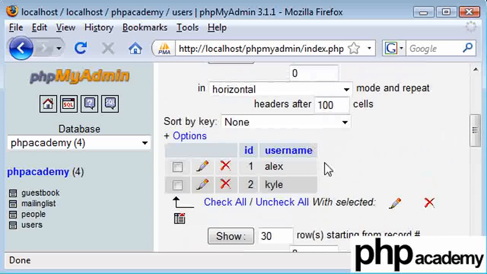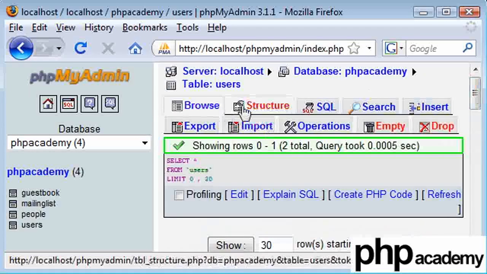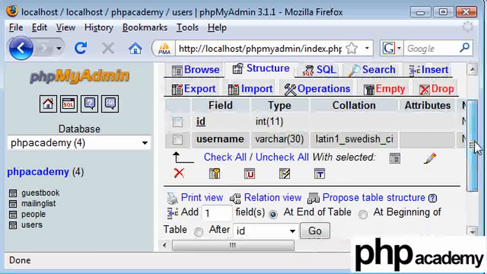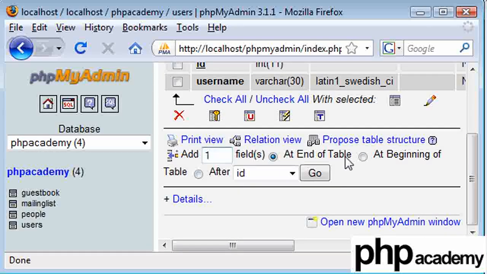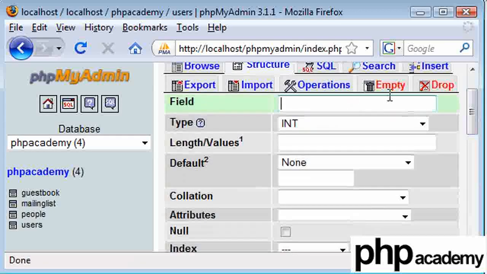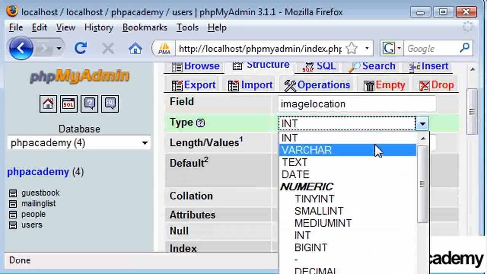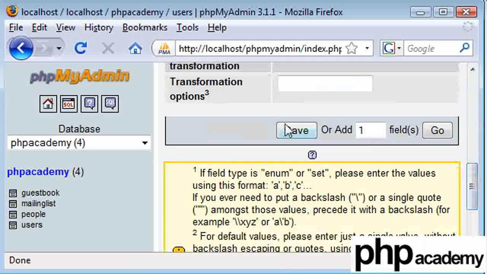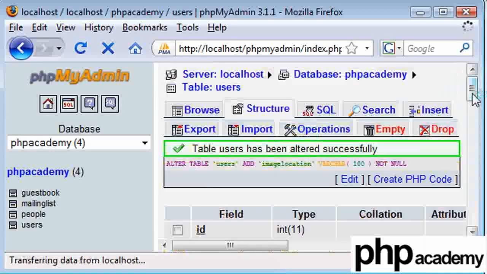And bearing this in mind, I've forgotten a really key field. I don't know how I forgot it, but we need to add one field at the end of the table, and this is the uploaded file location. So I'm just going to write image location, and I'm going to choose this as a varchar, and I'm going to say 100 because we might have a long image name. I'm going to click save.